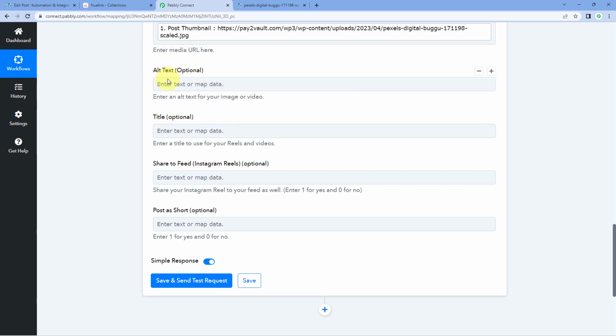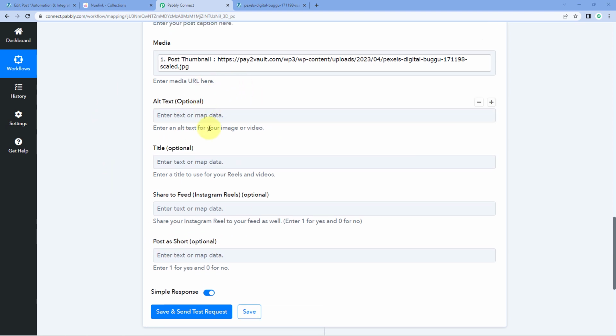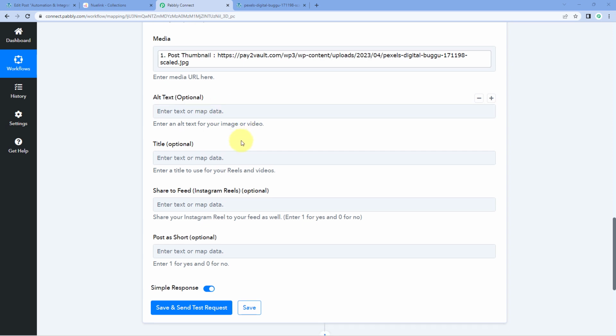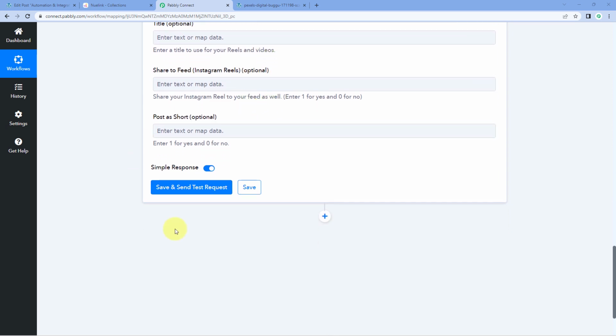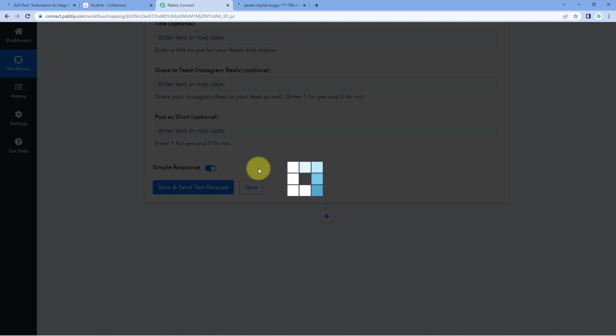Then it is asking us alt text, title, share to feed, post as short. So all of these fields are optional fields. If you want, you can enter these details over here or you can ignore them. Right now, we are just going to ignore them and then click on save and send test request.